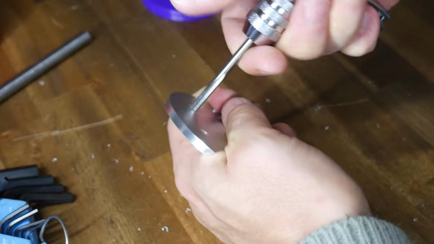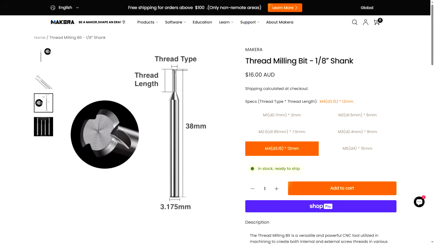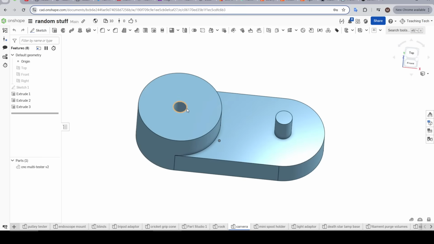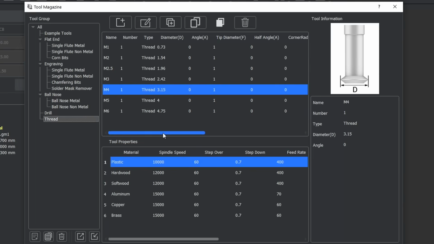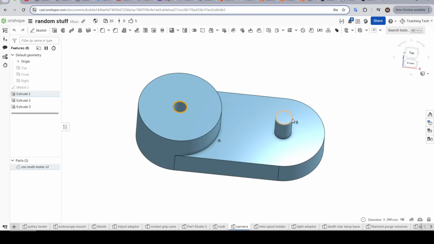Previously, for any job I was machining on the Carvera, I was manually cutting my own threads afterwards. But Makera have these thread milling bits that I was very keen to try out. So I modeled up this simple test piece where I would cut an M4 internal thread and then leave behind this stud that would get an M4 external thread. Now if we come to the tool library, we can see that for M4 we need a 3.3mm diameter hole. So that was easy to model in, but for the external thread I just went with 4mm, which was a guess.